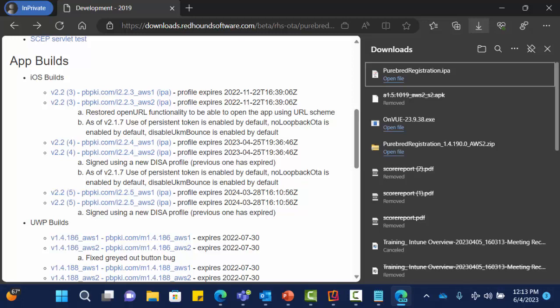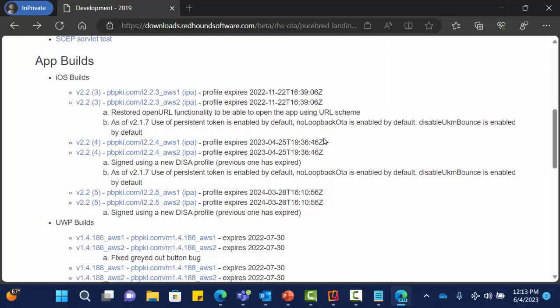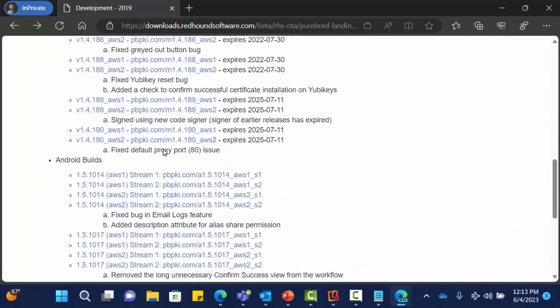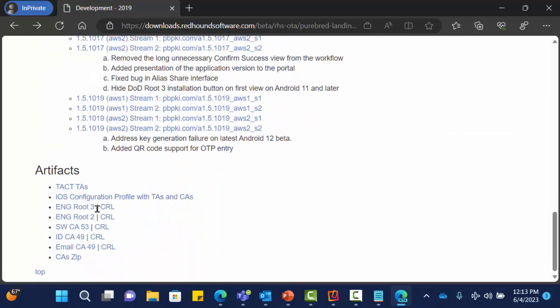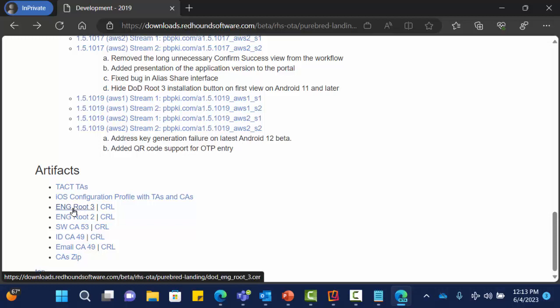That's what I will need to have in order to deploy that app to my devices that will enroll in Purebred. So that's one thing. Now, another thing that I will need, and I've already got it, so you'll see it. Another thing that I need is these devices that I'm going to enroll into Derived Credentials will need to trust certificates that are issued by Red Hat Software, by this process.